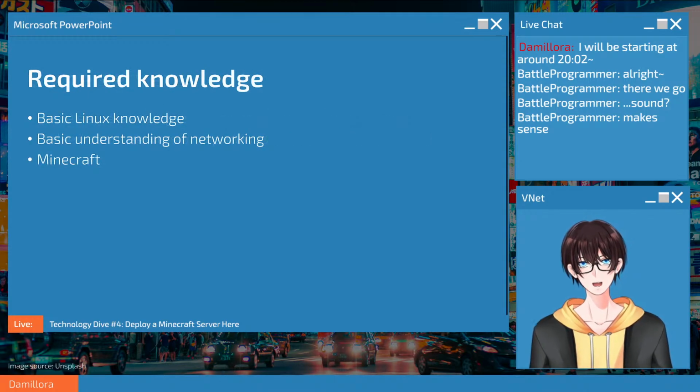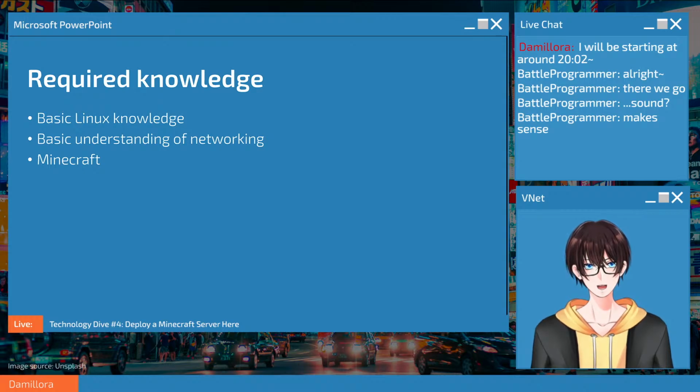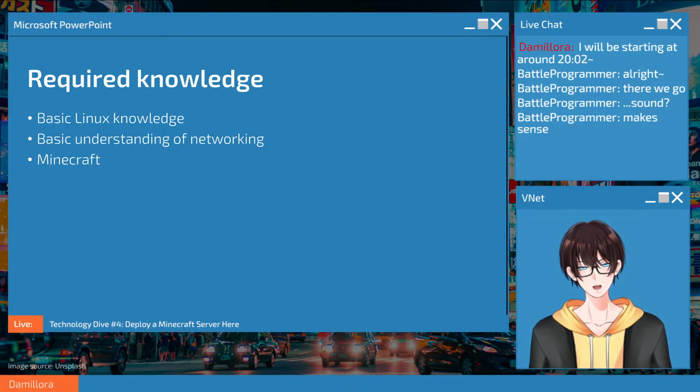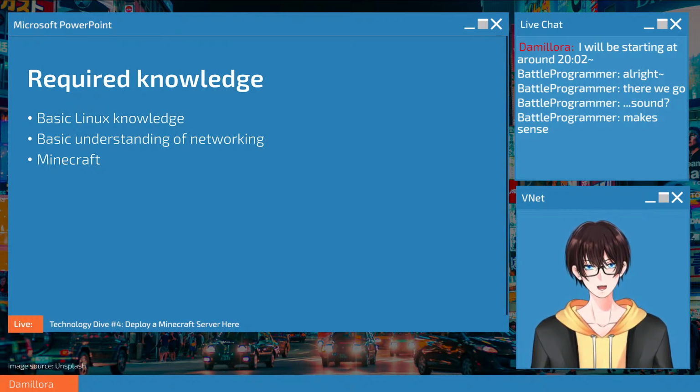Okay. So what will we need today? Well, we need basic Linux knowledge to actually operate the setup, because unlike when you're running Linux on your own computer, a Linux server does not usually have a graphical user interface, so you have to use the command line to set up the server there. We also need a basic understanding of networking, so you just need to know what IP addresses and ports are, and you should be fine.